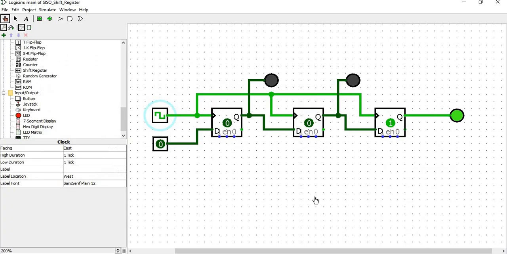So this is about the SISO shift register, serial in, serial out shift register, that we have implemented in the logic sim. Thank you.